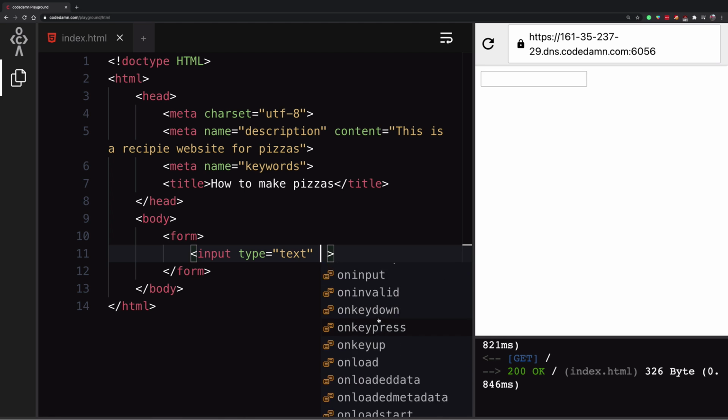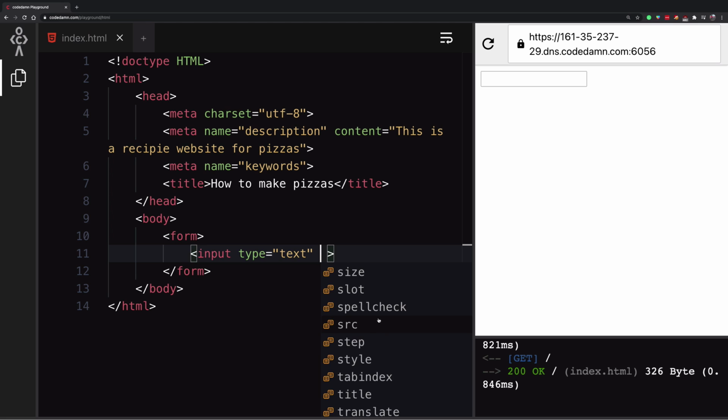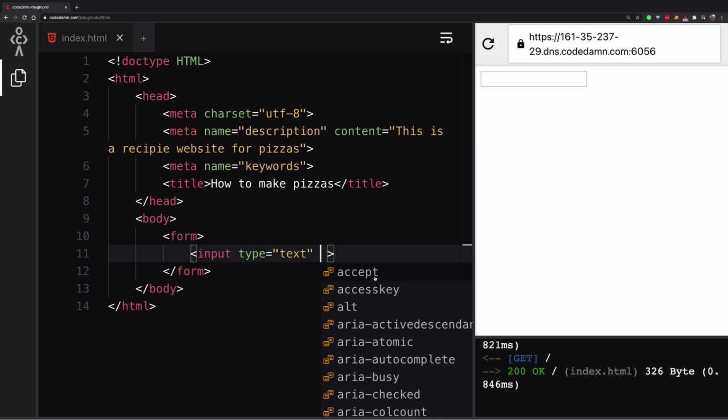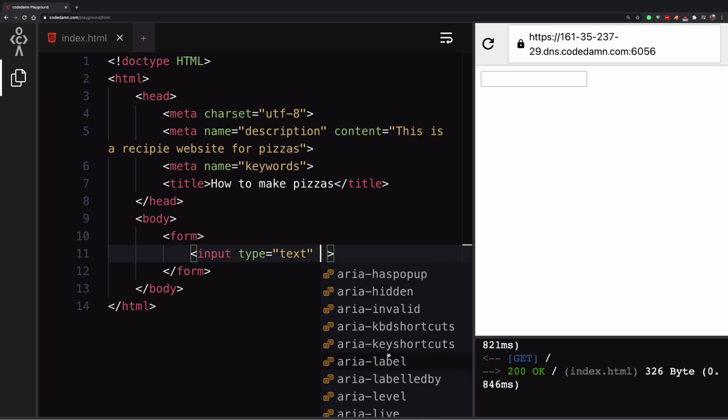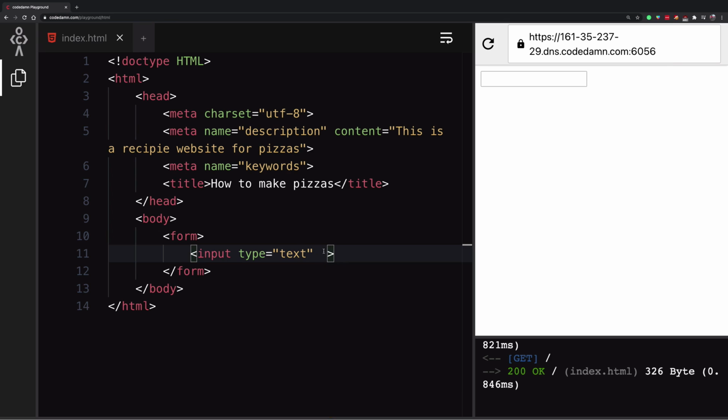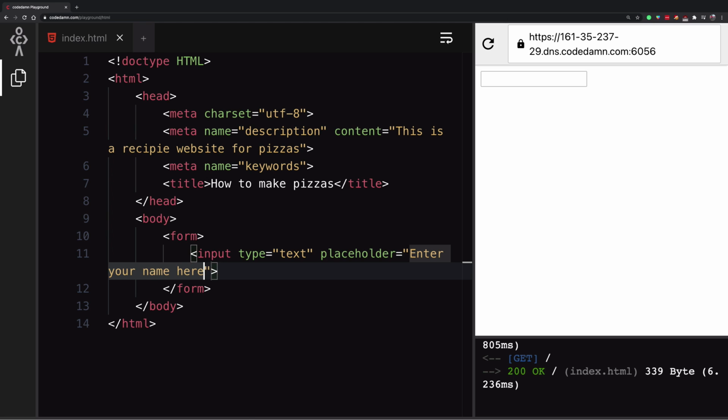There are a million attributes you can play around with, but I'm not going to describe all of them because that's probably useless. You're not going to be using them all the time. So anyway, this is our text attribute. One interesting one is a placeholder, right? The placeholder is the ghost text which will appear on your input fields. So I'm going to say enter your name here, right?